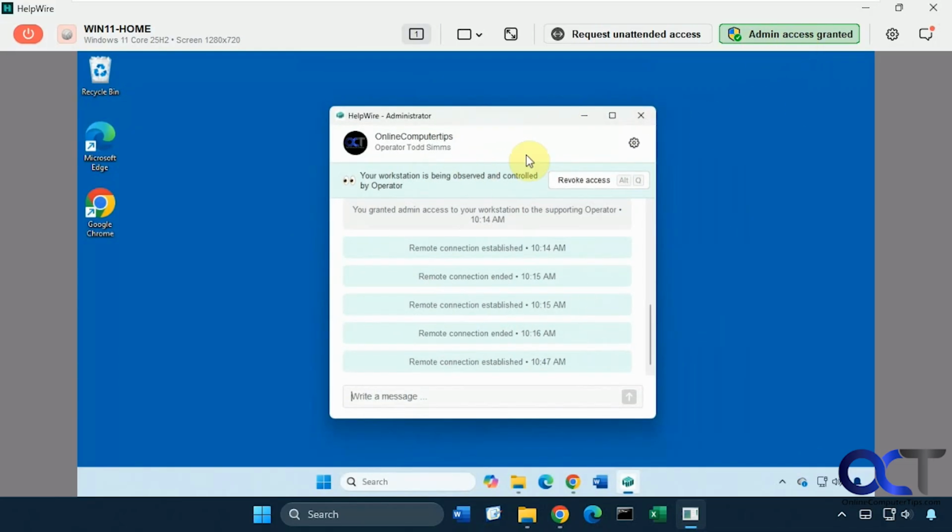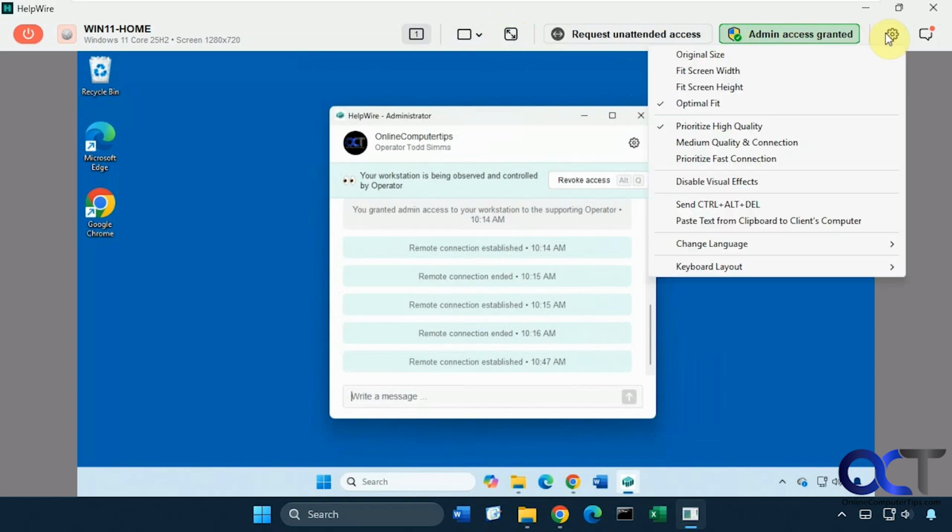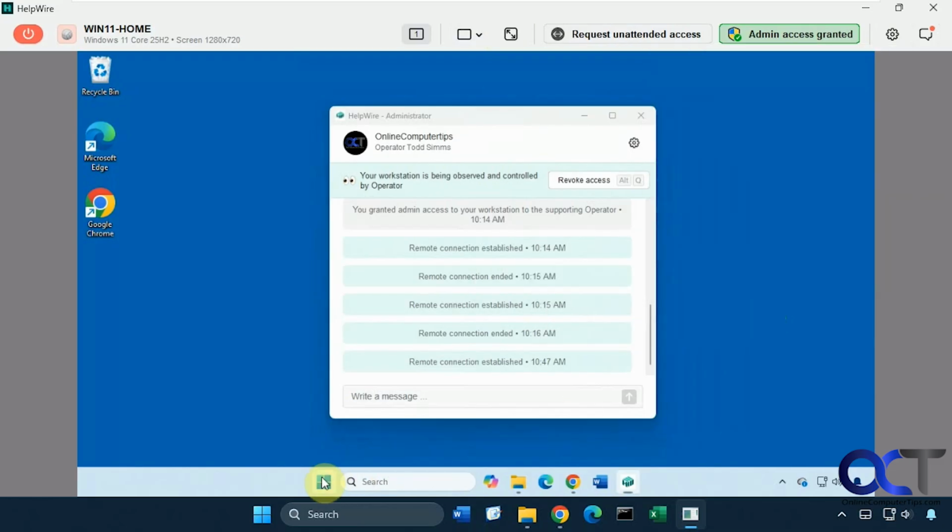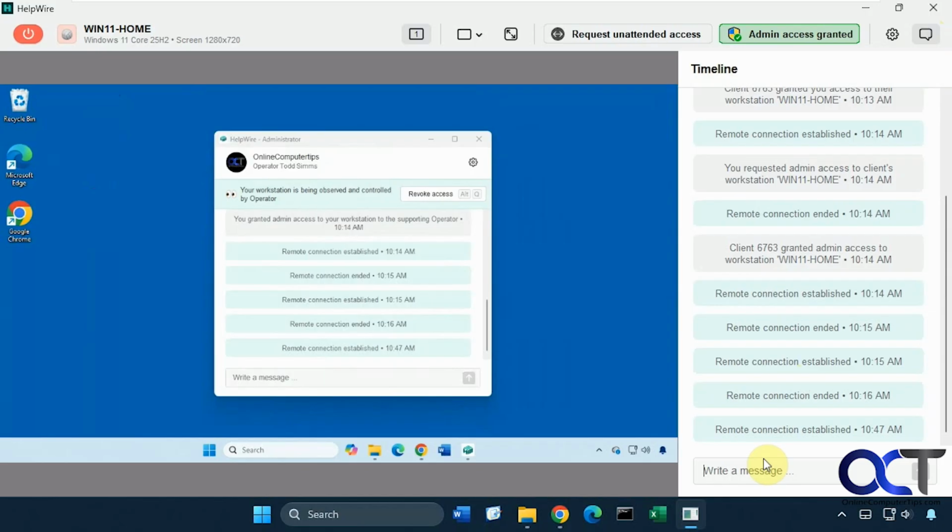If you do that, it'll pop up a message on their computer, and they need to approve it. Then we have the option for unattended access, which is still in beta, so you could try that out to see how that works. Then we have options here for your screens: full screen, a few settings, fit the screen, high quality, fast connection, send Control Alt Delete, change the language, and so on. Now you can just get on the computer and do what you need to do. We have this section here.